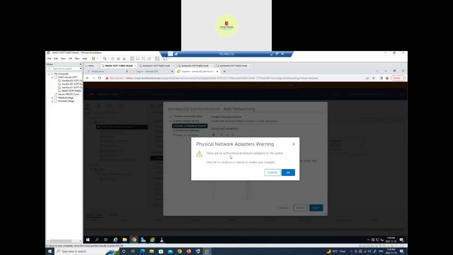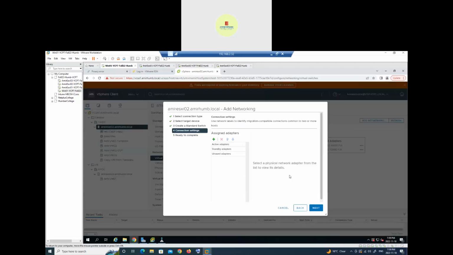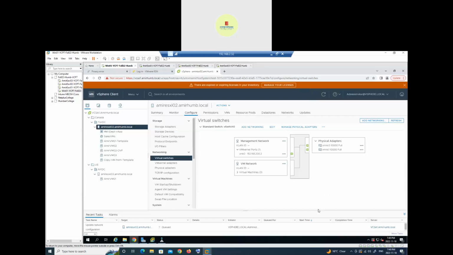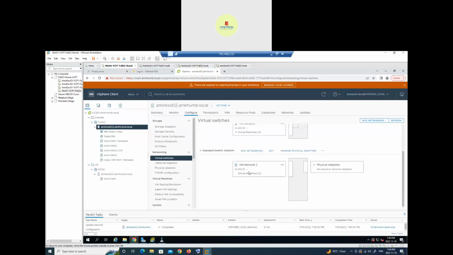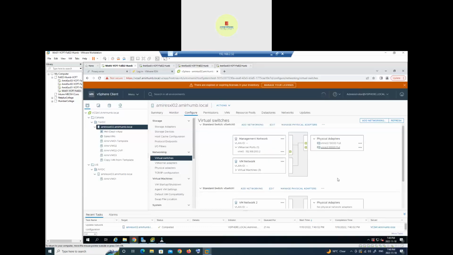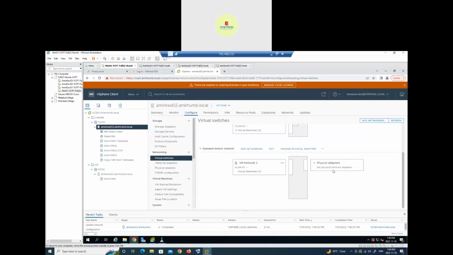Right? So if I click next here, it's going to say there are no active network adapters for the switch. Click OK to continue or cancel to review your changes. So if I press OK, it's going to continue. So it's going to let you create a switch that does not connect to a physical network adapter. So suppose I go there and finish, it creates a standard switch. Now this switch, when we go to the diagram of that, you can see that it's a port group, yes, but there is no physical network adapters. On the other switch, yes, there are physical adapters. This switch, no physical adapter. So yes, you can still connect virtual machines to that, but those virtual machines will be able to communicate with each other only.